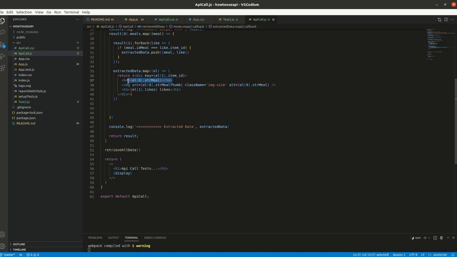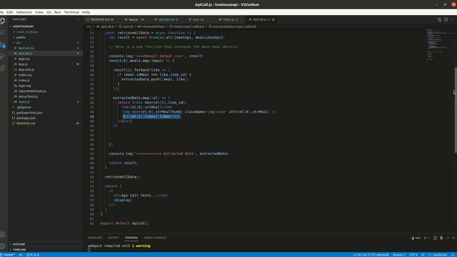Then this should be, I think, the name of the meal, and this should be the image, and this should be how you should display your images if you are mapping or iterating through any array of data. Then the likes are here, and you can see the likes is from a totally different call, but I was able to merge it from the above steps. Then I return the result. The result here is basically the result of the combined data.